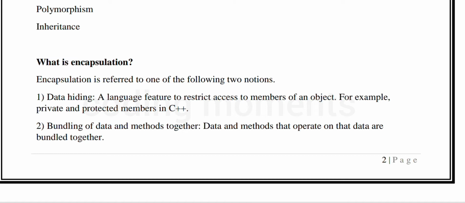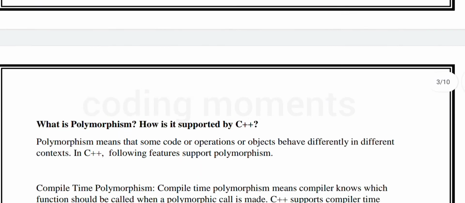For example, private and protected members in C++. Second one is bundling of data and methods together. Data and methods that operate on the data are bundled together.